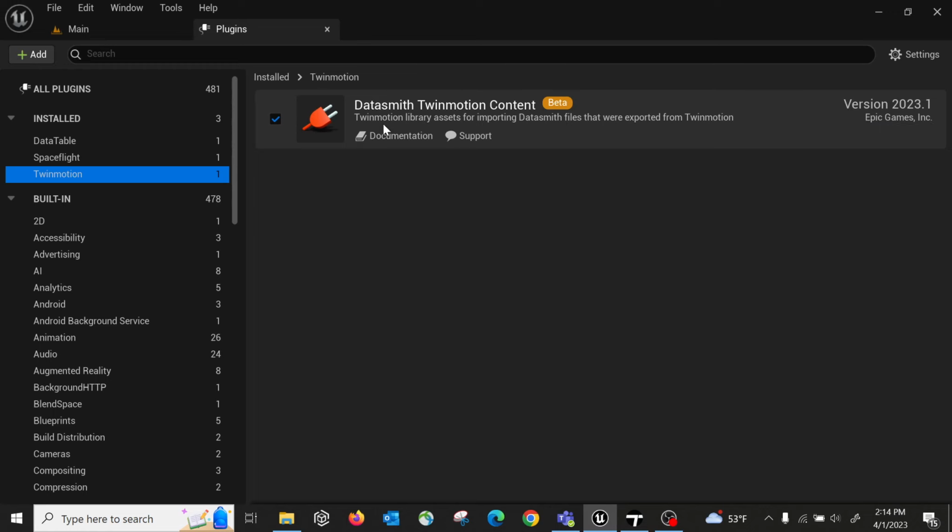Just keep in mind if you use the older version of Twinmotion content, which is really large, and also the Datasmith import, you probably want to disable or uninstall these two plugins, and then you can activate this new one, because you cannot use them all together simultaneously. The new one will replace and override the original one.